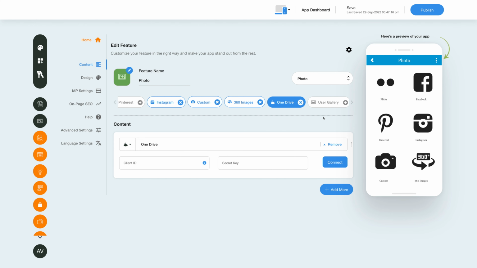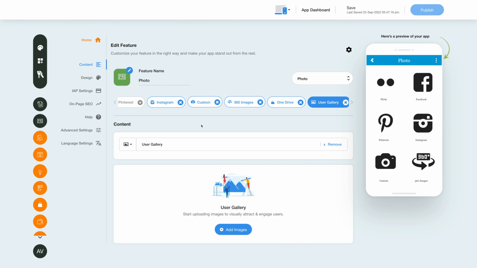Now let's move on to the last option, for example, User Gallery. This lets you add image albums and also lets your app users add images to your album and share the images as well. From here, you can change the User Gallery option name and icon if you want. You can also delete this option by clicking Remove.